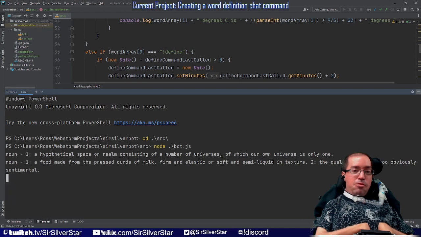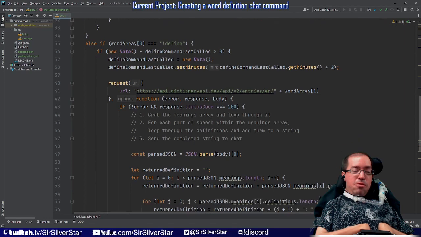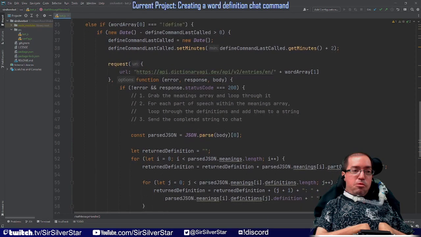That is how you do a cooldown with dates in JavaScript. Tracking dates is super handy in a whole lot of different situations. So that is a skill that if you can pick up sooner rather than later, you will help yourself a lot in software in general.